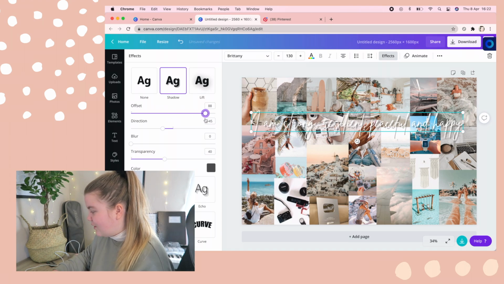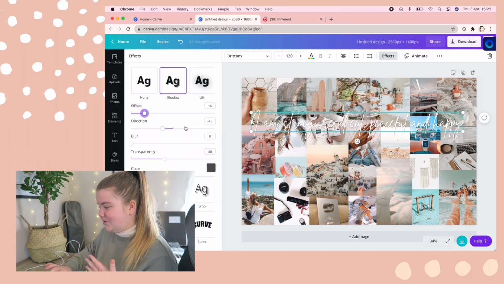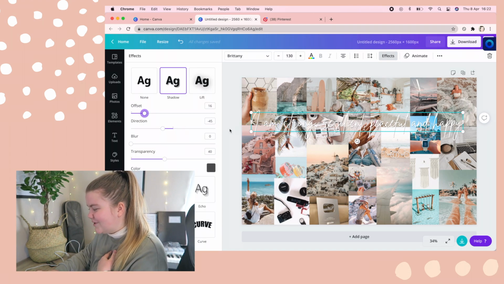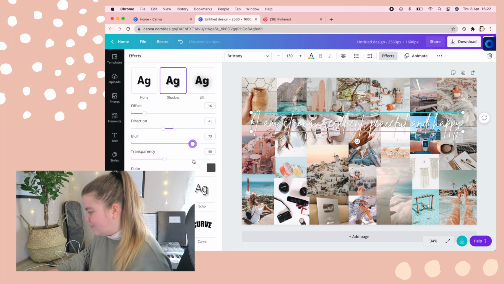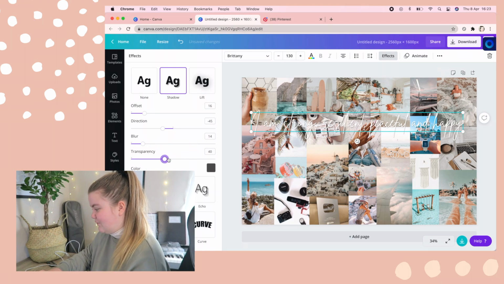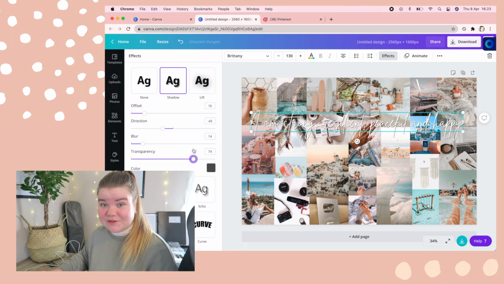Offset is how far from the text the shadow is. Direction is obviously which direction the shadow goes, but I kind of wanted that direction. Then blur is how blurry it is, and then transparency is obviously the opacity and how transparent it is.